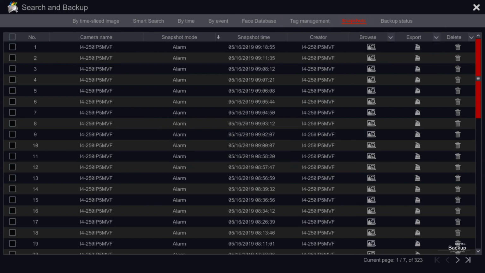Next is the Snapshot interface. Here, you will find all the snapshots saved by the system due to alarms or other pre-configured situations, plus snapshots that you have saved manually. In this interface, you can view, delete, or export the snapshot. Exporting the snapshot will be done with the same rule of backing up video files.